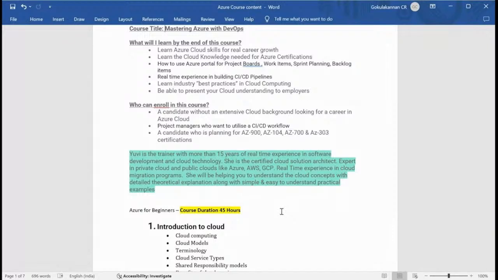So first thing is what you will learn at the end of the course. The main thing, what I feel, keeping certification aside, keeping all other things aside: knowledge. If you're looking for knowledge about Azure, yes, you will understand what is cloud, what is Azure, and how can I use it. So learn a cloud skill for real-time growth.